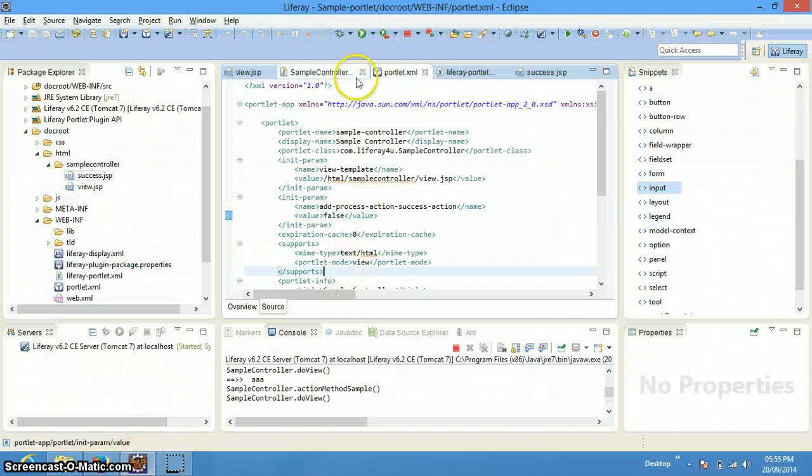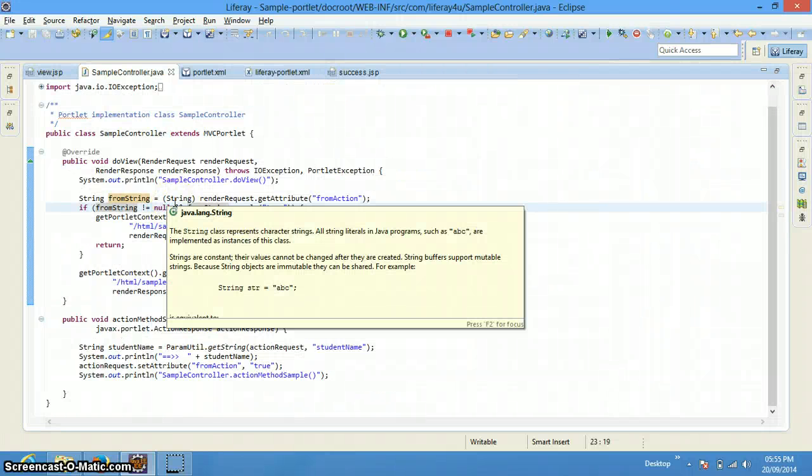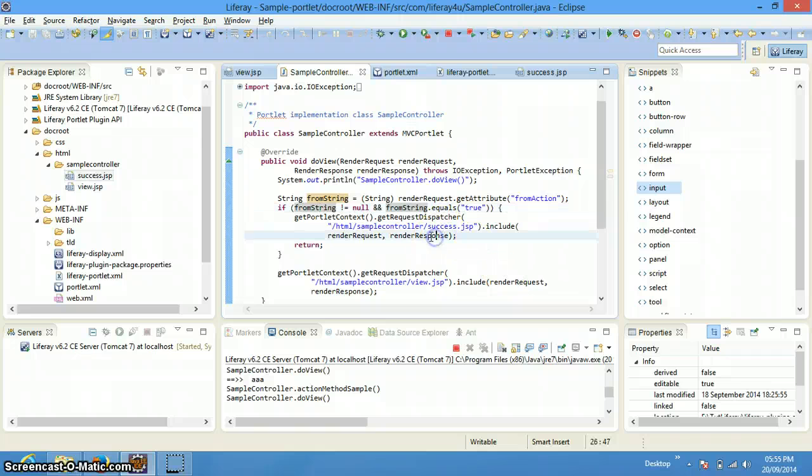So this is how you can capture the parameters from a JSP, from an action method, and then you can render it out, and corresponding to the values you can pass the values onto a particular JSP. So this is it. This is how we do it.